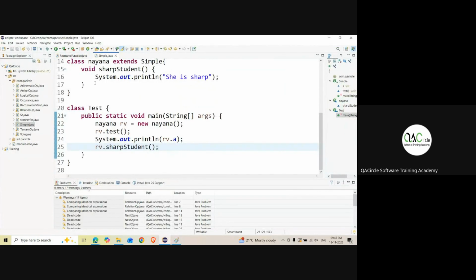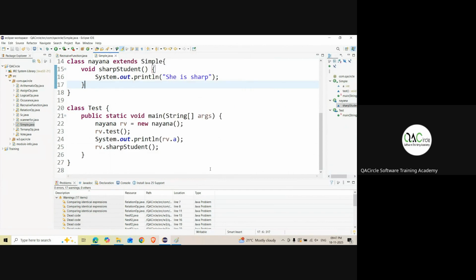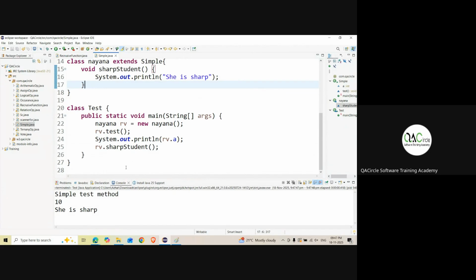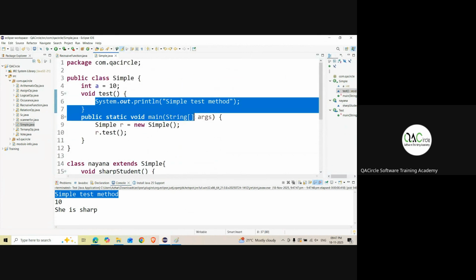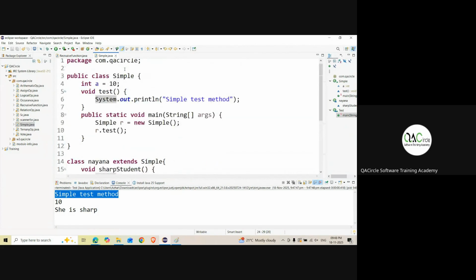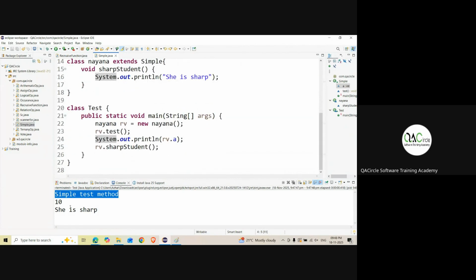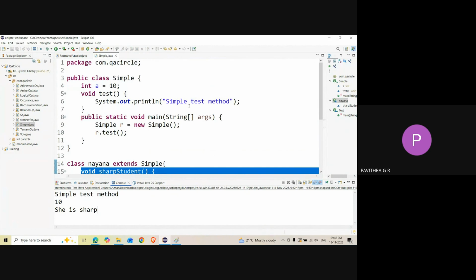If I execute this, of course, it will execute Simple only, but let's see what it executes. Let's execute test. The simple test method comes first, which is a parent character, a parent method. What is rv.a? The int we gave, 10, which is a parent character again. And rv sharpStudent is a child character. We are able to get all these three. Any doubts? Understood?